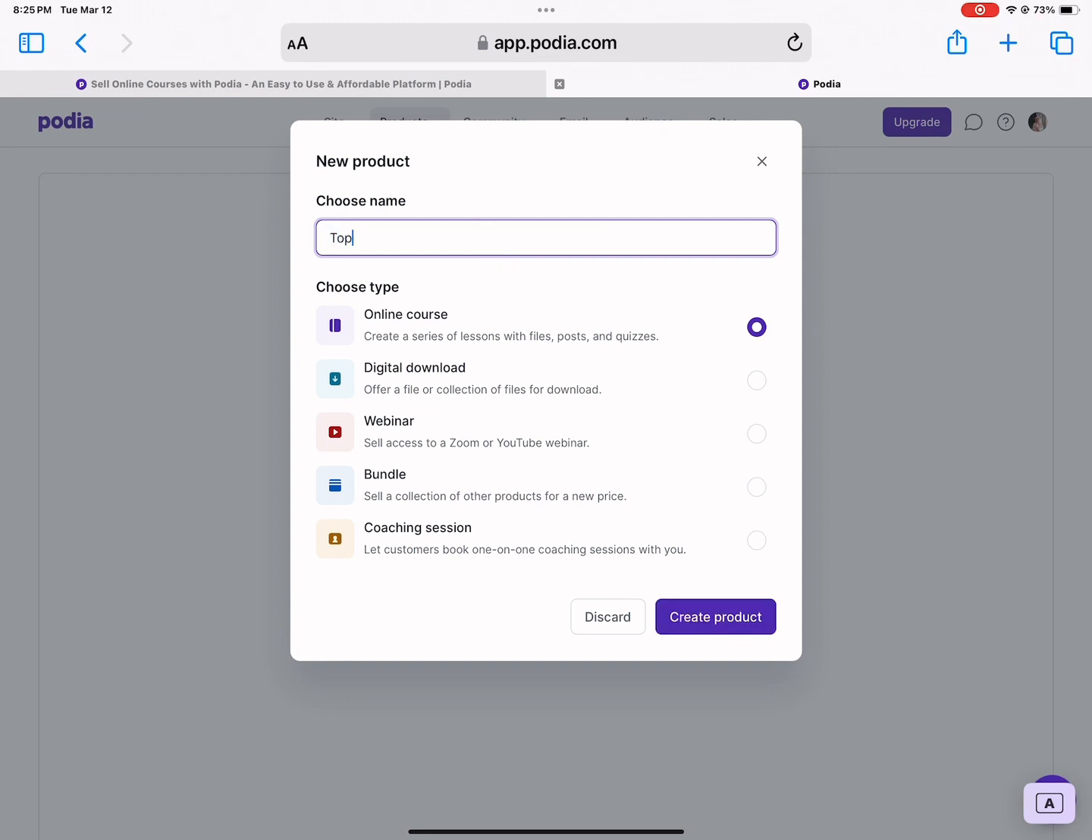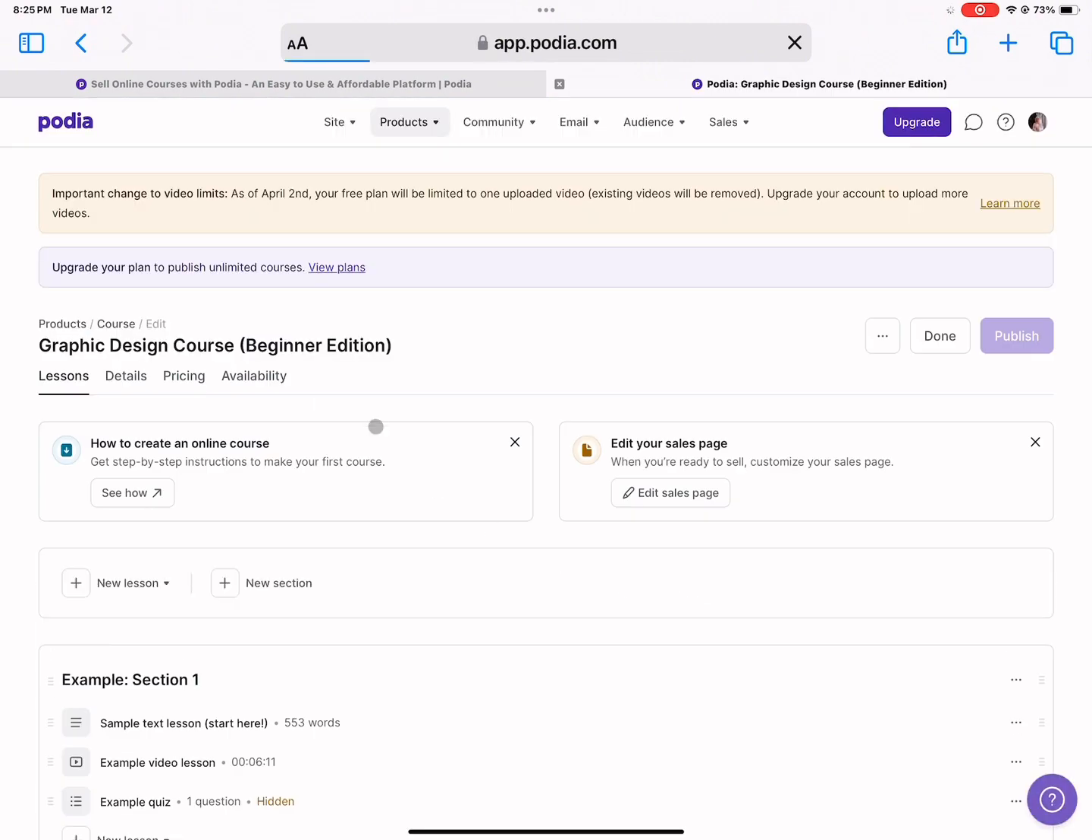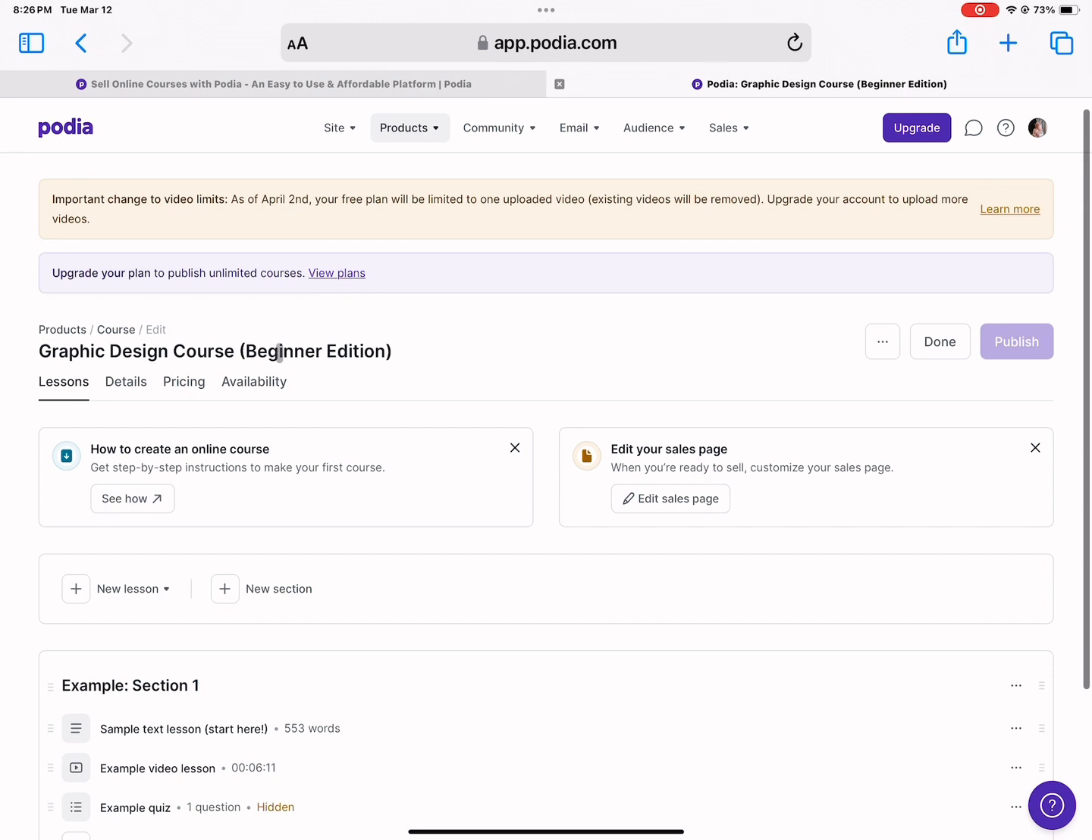We're going to choose a name for our online course, and I'm going to put mine as top 10 software graphic design course beginner edition, because it's something that you have to teach someone, right? So graphic design course, and then I can show all the different softwares I use to design my different graphics. Right. So once you've done that, you can then see there's lessons, there's details, there's pricing and availability.